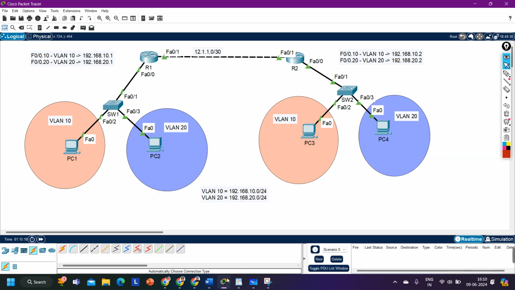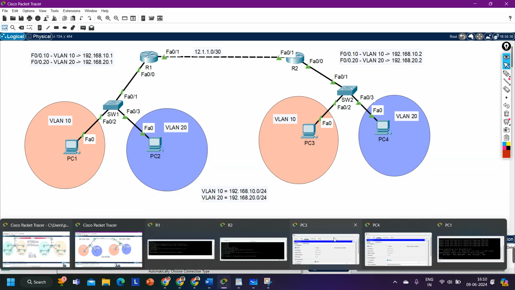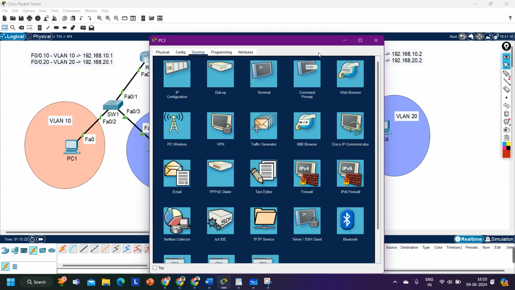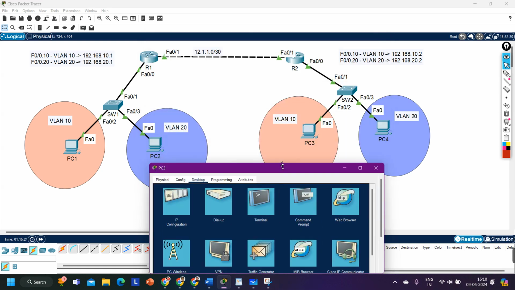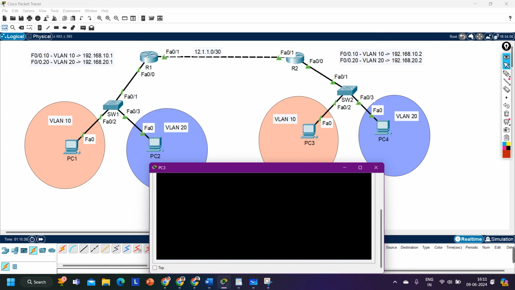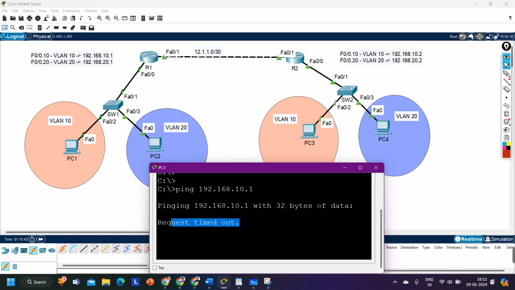Can PC3 ping its default gateway? Let me check. Go to PC3 and let's ping its default gateway. Who is the default gateway for PC3? Router 1, right? So let me ping 192.168.10.1. Will ping work? Request timeout. Request timeout.